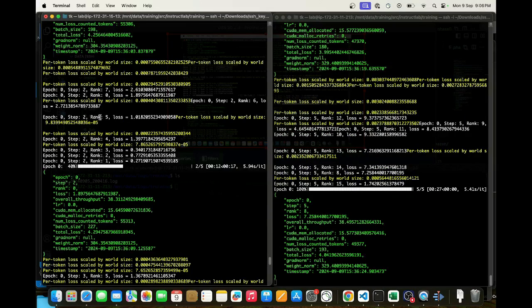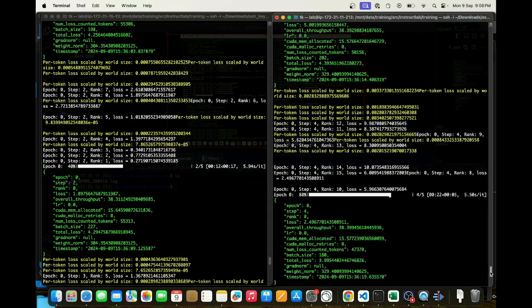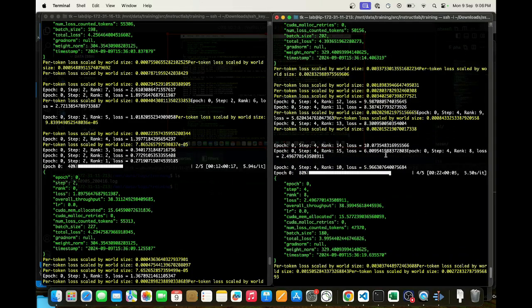This is the log for the 6th GPU on the first machine. And this is the log for the 5th GPU on the second machine, the 4th GPU on the second machine. So you'll see the logs, the loss, since we are training the model on each GPU with its own slice of the data, so we are going to see the loss for each GPU.